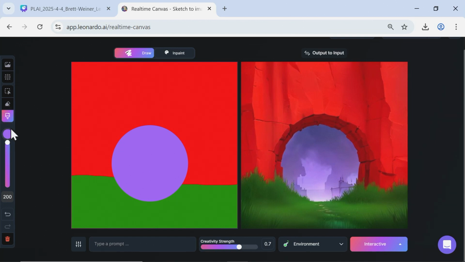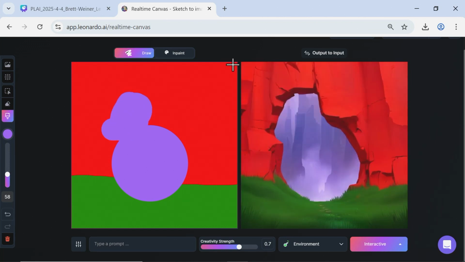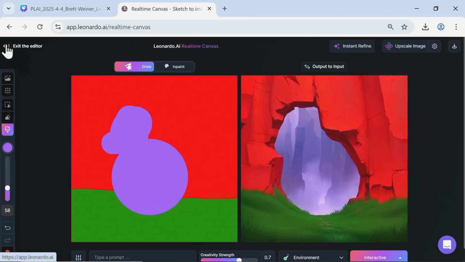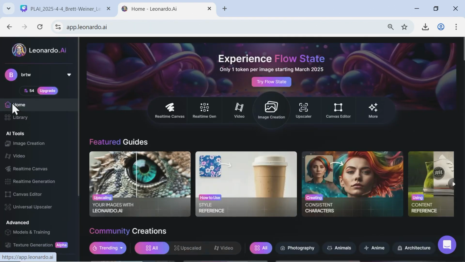Yeah, no, it does it live. We can add little details here. Let's just do that, see what happens. All right, it's more accurate. It really follows what you're doing. All right, so that's the real-time canvas.